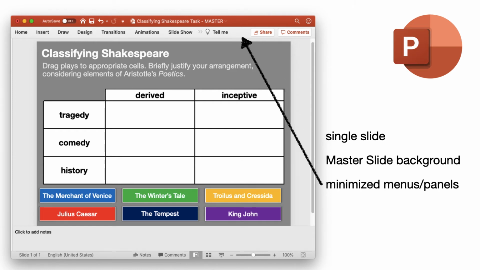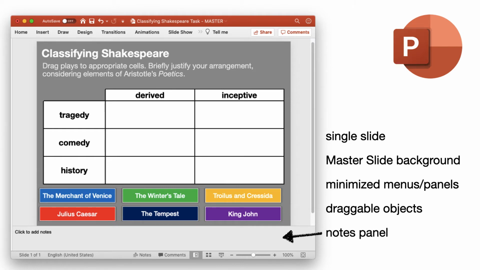The instructor and the students should minimize menus and panels in order to focus on the task at hand. And the instructor provides draggable objects that can be moved and dropped into the cells of this table. The instructor could also recommend students type their rationale into the notes panel, and/or they could ask them to use the record feature of PowerPoint to give an audio explanation.